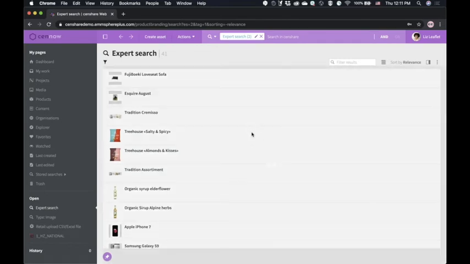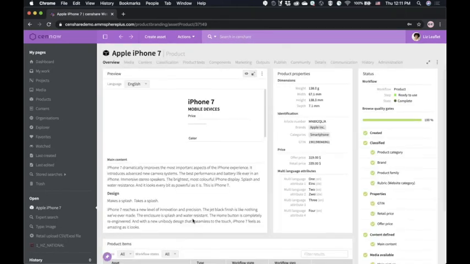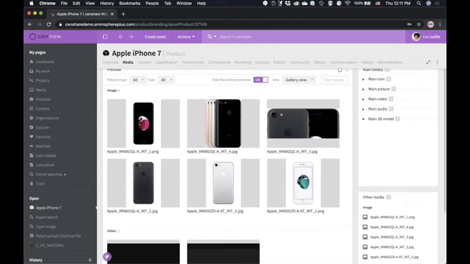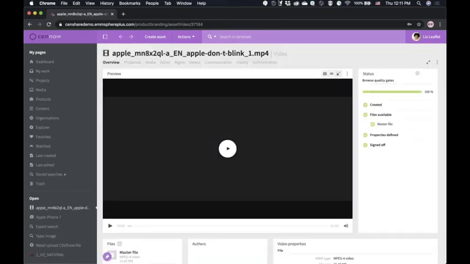And I'm just going to change back to the list view here quick. And we can see this. So we choose this Apple iPhone 7. We're going to see that we have this. If we look at our media, we have all the different images, and we also have videos. So we can also bring in that video and have that related here. So we have all that information directly within the system.